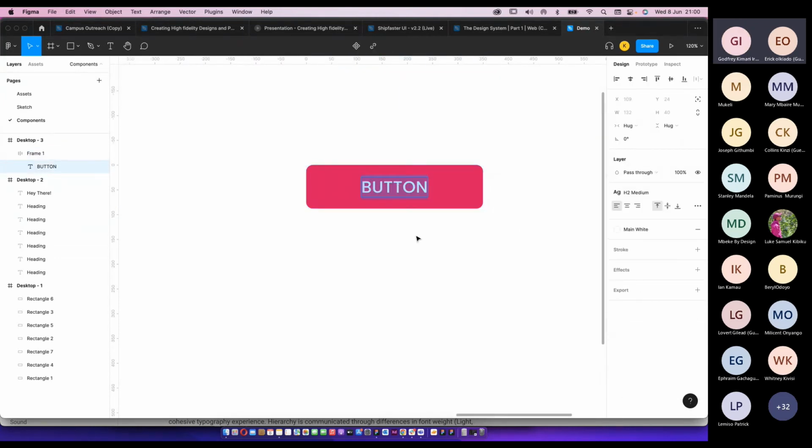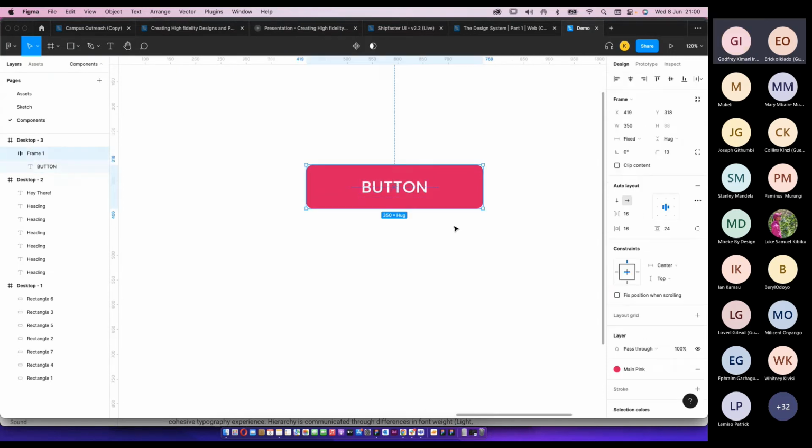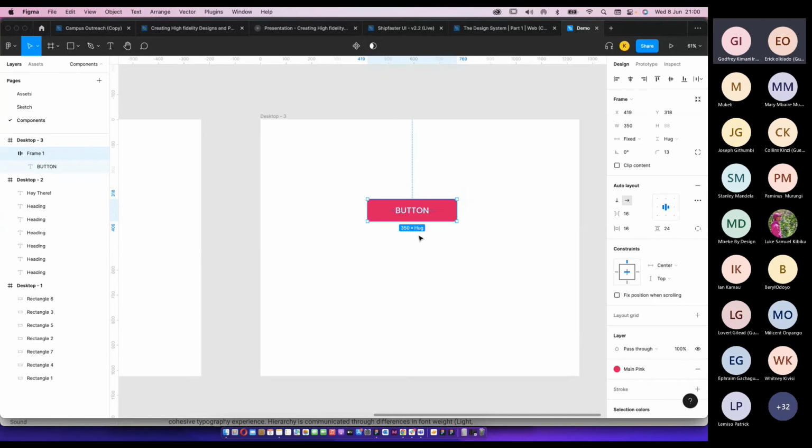Once you create, or once you select your text here, once you're maybe done with this, the other thing you can do is create a component from this button. It will help you create different variants of this button. And variants basically means the different occurrences of this button. So it can have a stroke, it can have a darker background and all that. Let's see how we can do that.